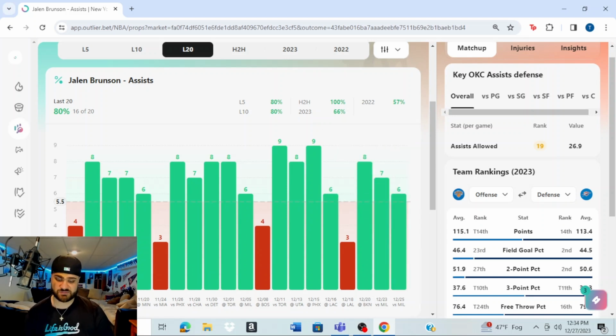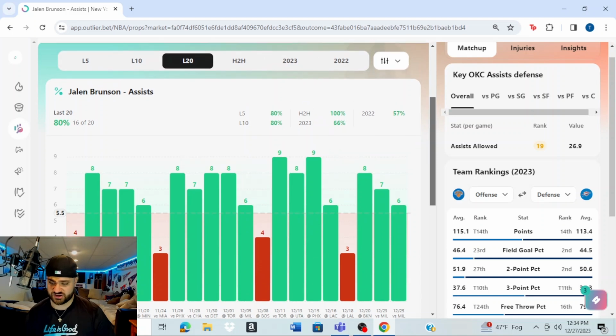But in general, 80% hit rate this year, 16 out of 20 games. And you see he usually blows right through this number. A lot of 8 assists, a lot of 7. And then when he does miss, he still gets at least 3 or 4 assists. So pretty solid spot here for Brunson.